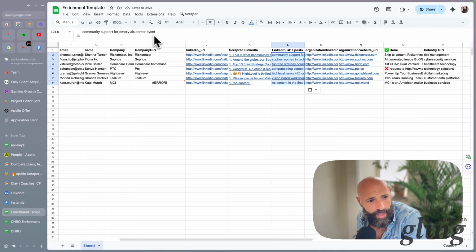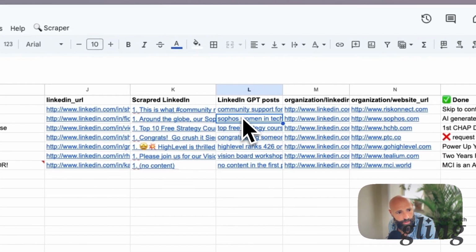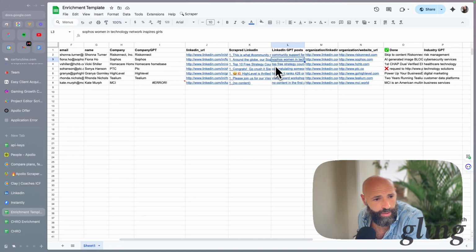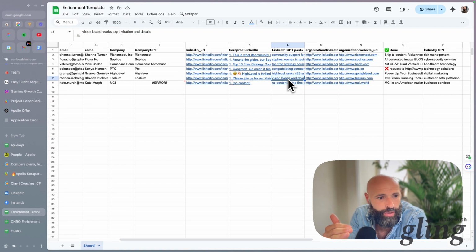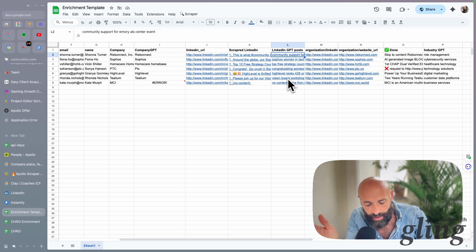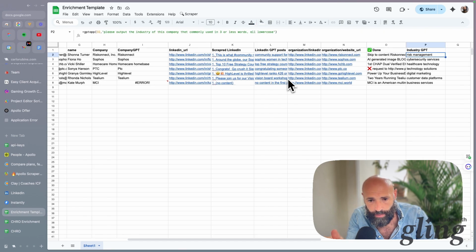Communities for Emory ALS Center event, and then the first post about Sophos Women in Tech inspires girls, and top 3 strategy courses, congratulating Sierra on success, high-level ranks. You can say, hey Shauna, like RiskConnect coaching for leaders, or RiskConnect leaders are in need of coaching, something like that. And then, hey Shauna, I'm putting on a workshop for companies in the risk management industry. And then, here's what's on the agenda.